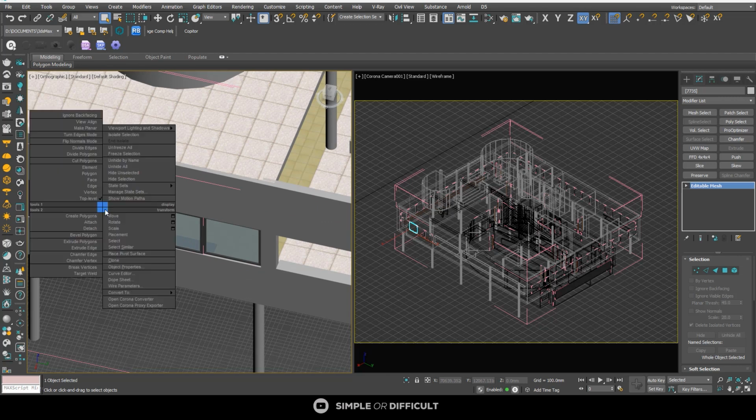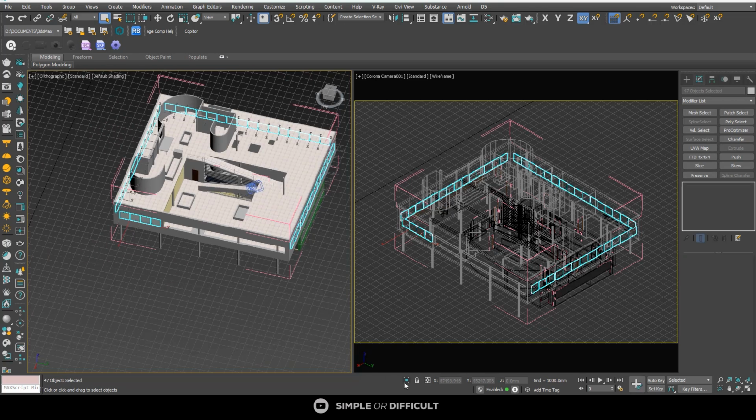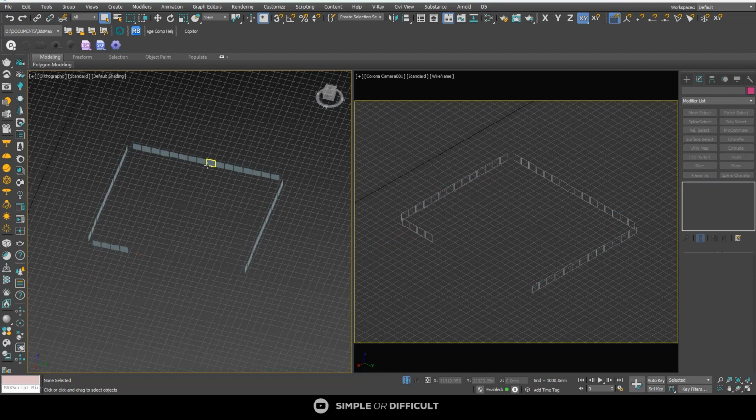So I'm going to select this, I right click and I do select similar. It is going to select all the glasses for me. As you can see, these are the glasses. And I'm going to open my material editor.